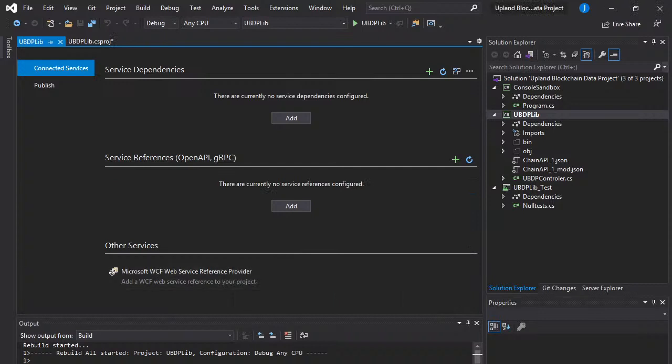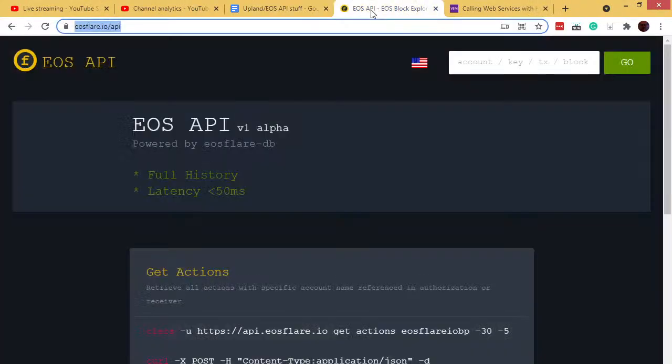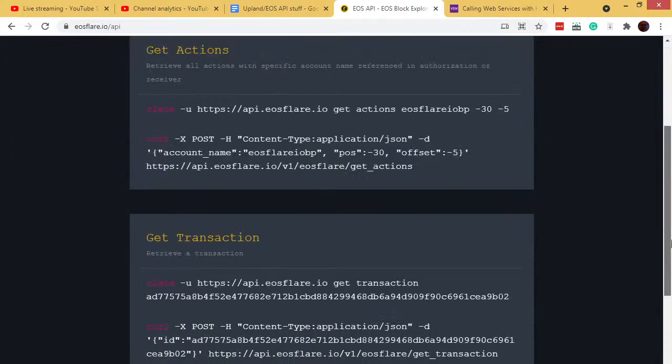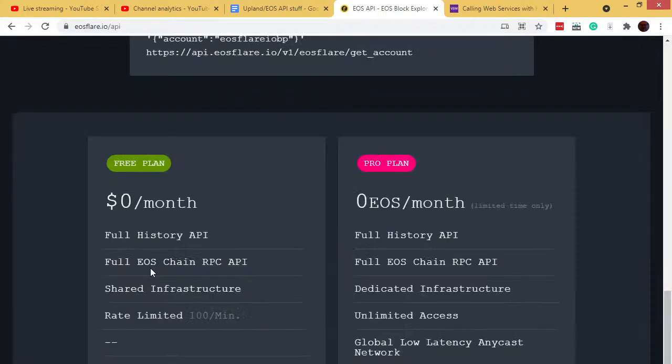So what I want to try and do is, after last week's stream, I actually discovered this API. Now this, instead of connecting to the EOS blockchain directly, is a database that has the EOS blockchain data stored, and we can query it. I want to try that and see if we can get the data that way. And this is free as long as I don't do more than 100 requests per minute.